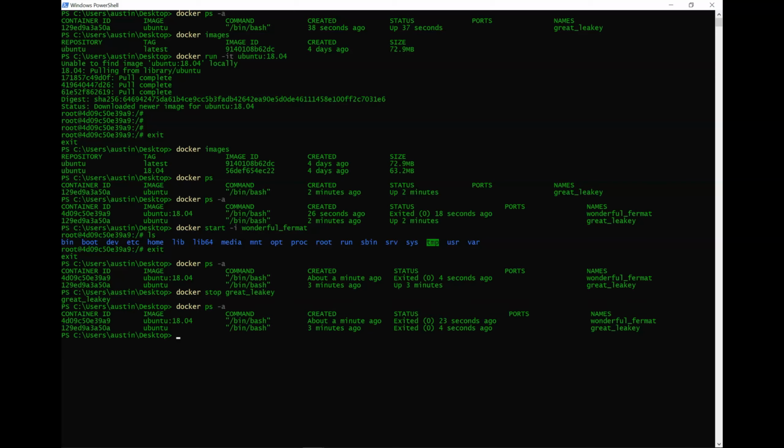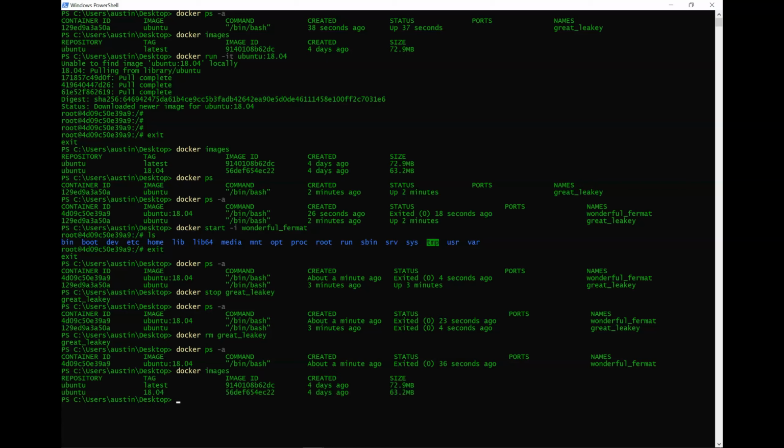If you want to remove these, we can just do docker remove and then the name of the container. Now if you do docker ps -a, that container is no longer there anymore, but you still see the images that were used to create that container. So you can spin up as many containers as you want from images and put your own software on there, you apt-get install and so on.